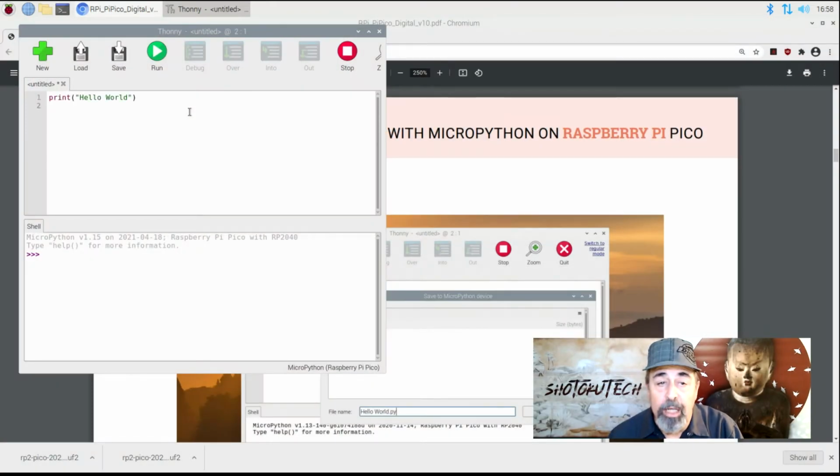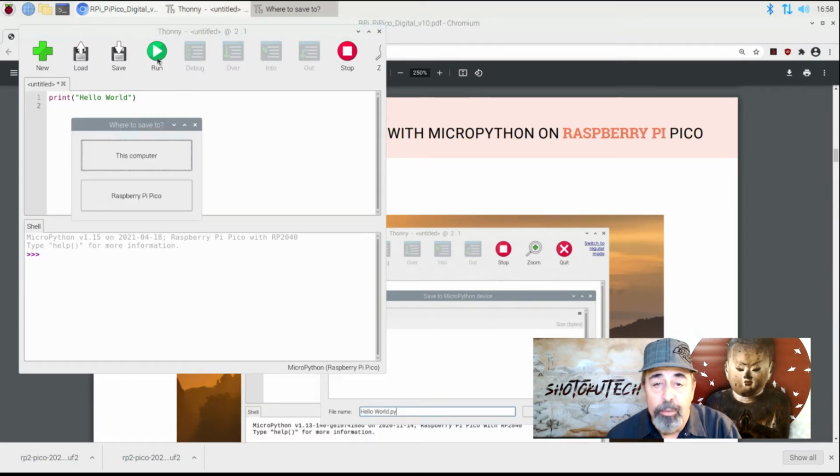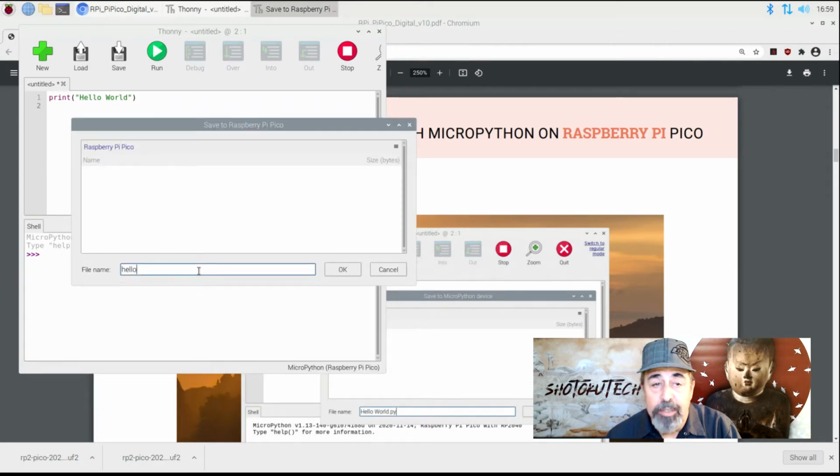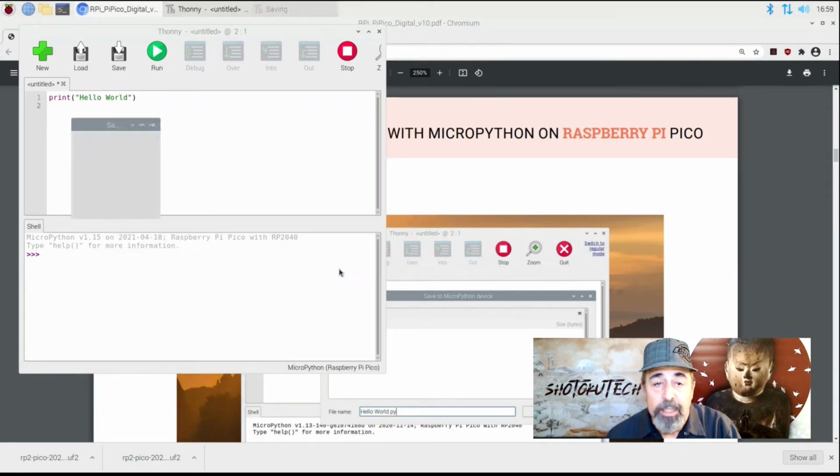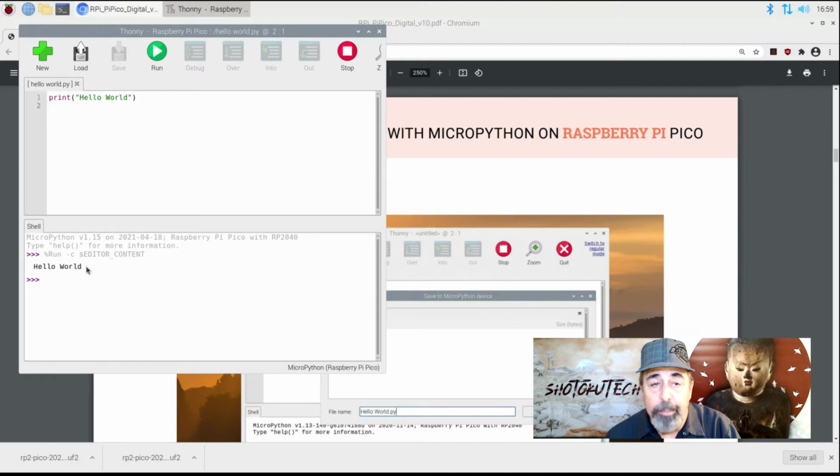Let's work through a couple of example programs. Most obvious is Hello World. Here we create and save the program. Notice that you can save it to the Pico itself. This makes all your programs on the Pico portable. They will be available wherever you go with your Pico. You can also run commands or simple programs directly in the Python shell.